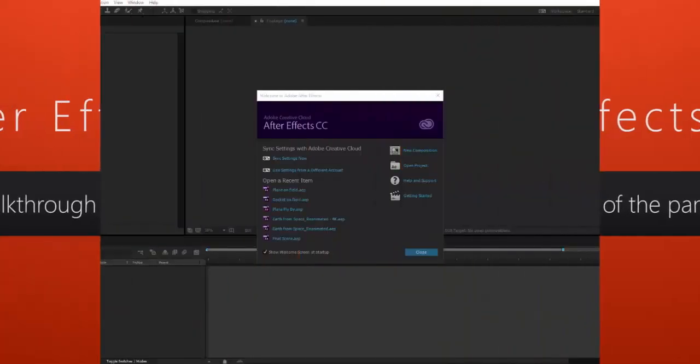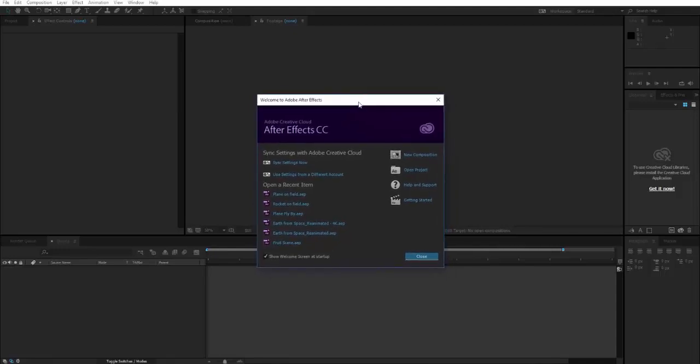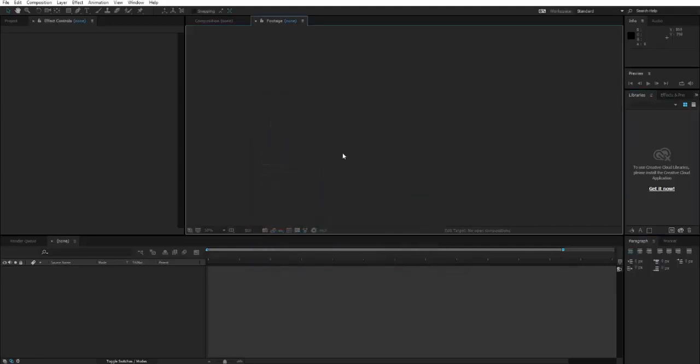Hello, now I want to give you guys a walkthrough of the panels in After Effects. So this is what After Effects looks like when you just open up the program. You get some options. You can choose not to see this. I'll just hit close. So this is what After Effects looks like, and yes, I will give you a walkthrough.